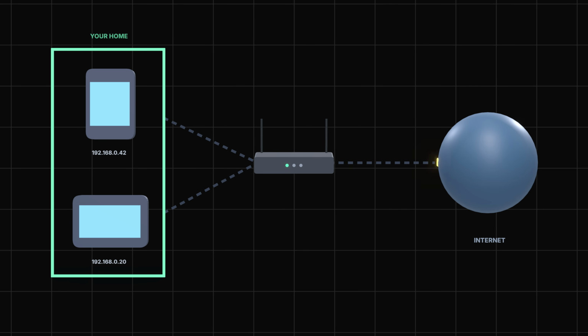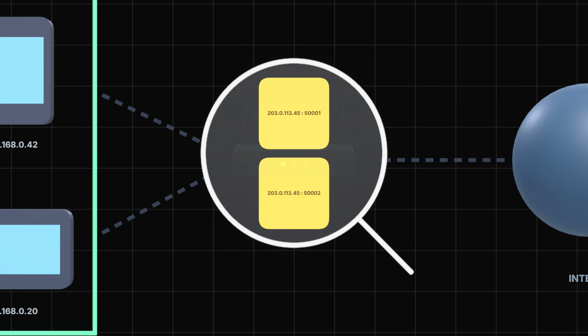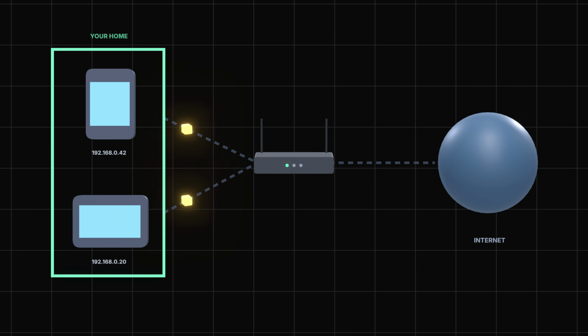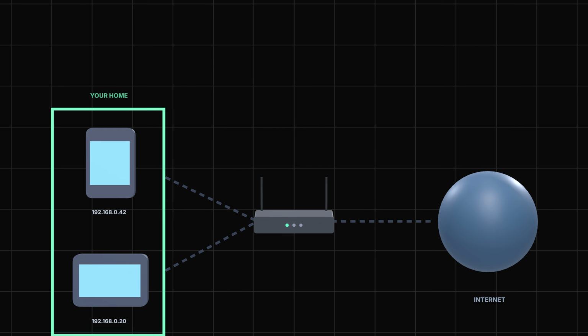When the replies come back, the router looks at the first data package and sees that port number 5001 is assigned. The router knows that this port number is assigned to the phone's public IP and switches that address back to the private one, same with the other package. Now the data can flow to the right devices.